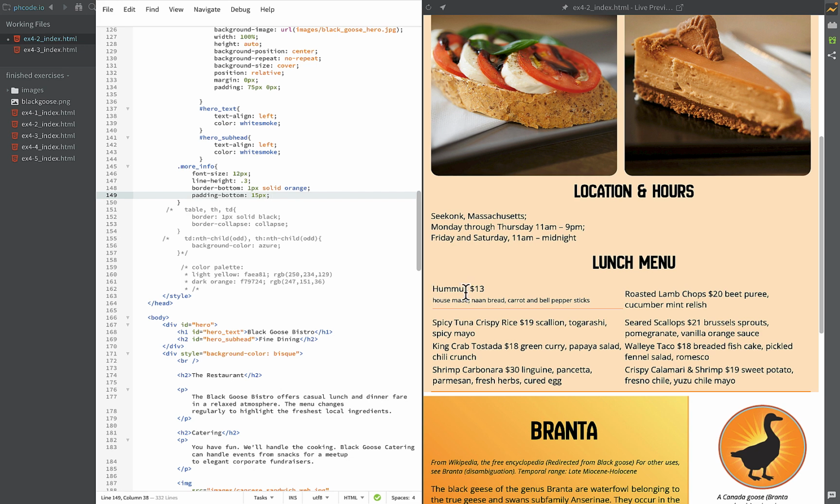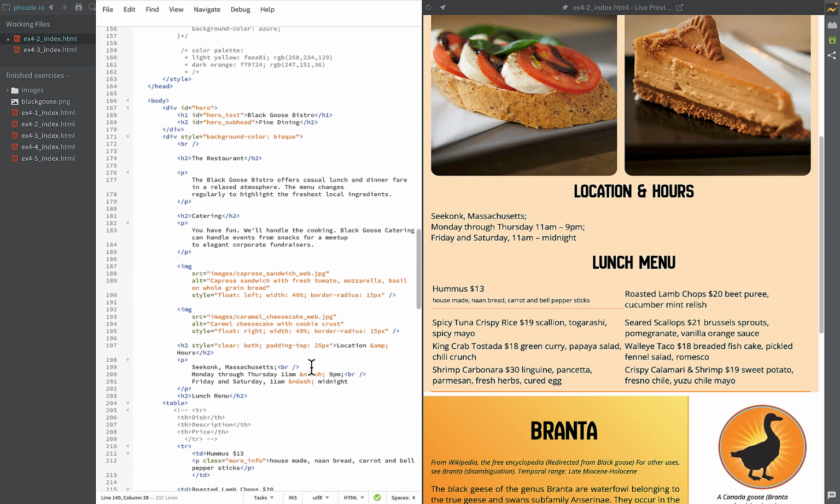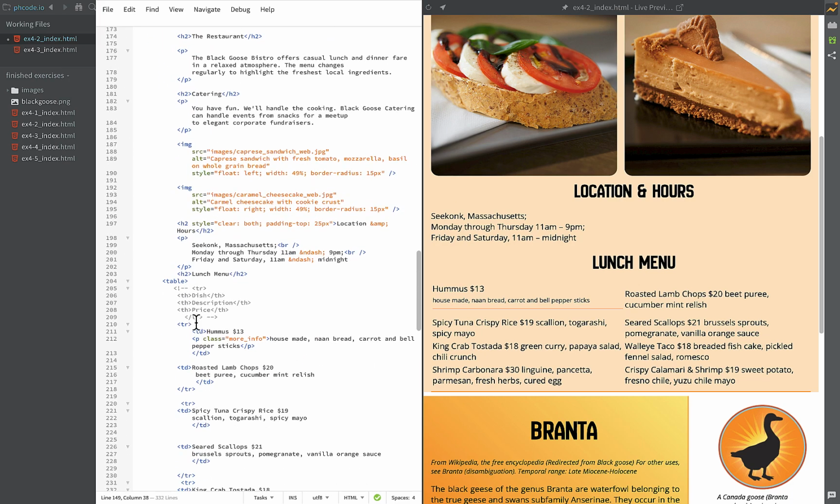I can now see that there is hummus. It is $13, and then I get a little description for it. So let's style up the word hummus a little bit, and then the price as well. So I'm going to just put a little B tag around hummus to make it bold. And now that I can see hummus is now $13, I'll put a little dash just to give it a little bit of extra space. There we go. Now I've got $13 for hummus.